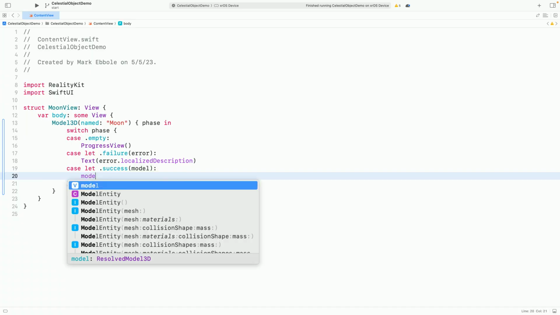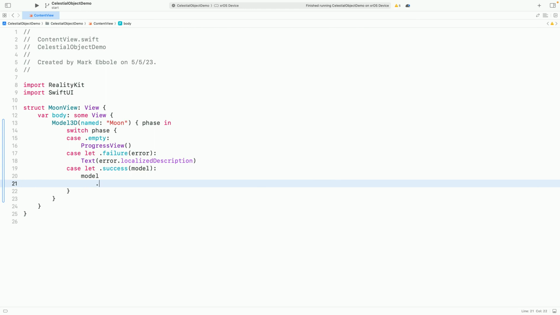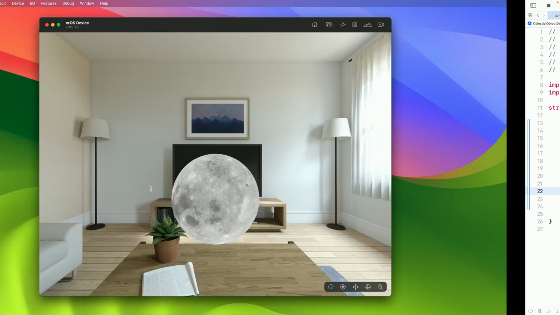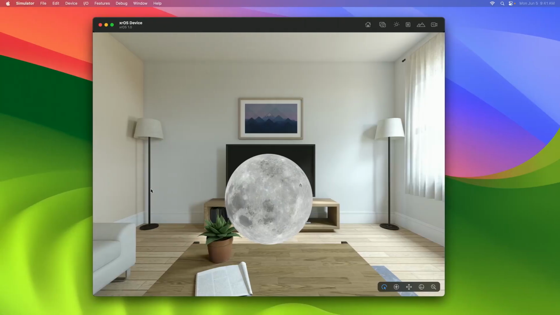Similar to images, I need to use the resizable modifier to tell the layout system that the model can be resized according to its available space. And I want the model to fit within its available space, so I'll use the scaled to fit modifier. Now I have a moon that loads asynchronously in my app. Let's keep building on this example to explore more 3D functionality in SwiftUI.